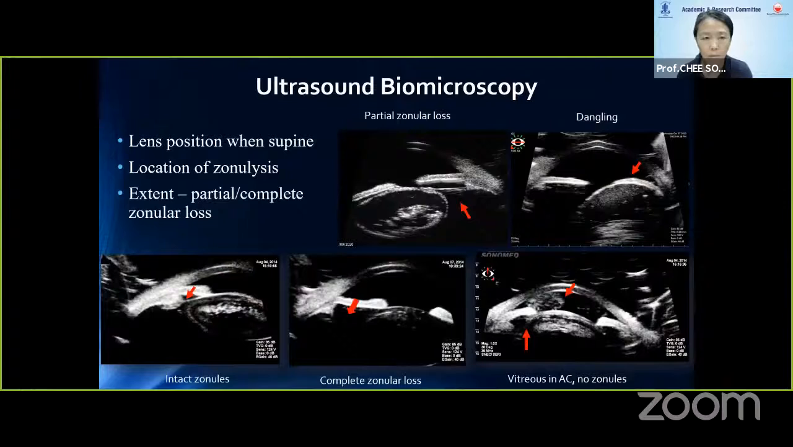Ultrasound biomicroscopy is a very useful examination for patients with zonulysis. It gives you an image of the lens when the patient is in a supine position. So you can see, for example, a lens that is dangling here, and it can also show you the location of zonulysis and the extent of zonular loss, whether it is partial or complete. And you can see examples of partial zonular loss and complete zonular loss, and also the presence of vitreous in the anterior chamber.